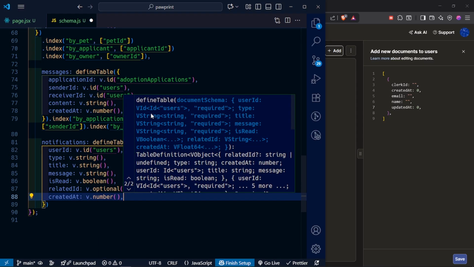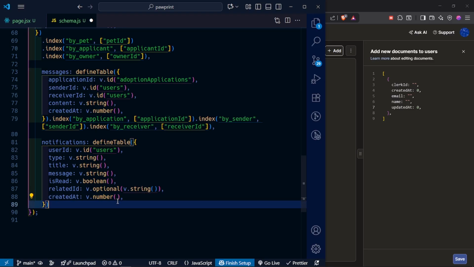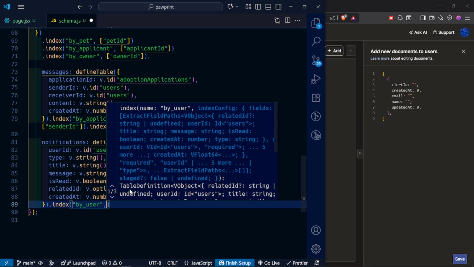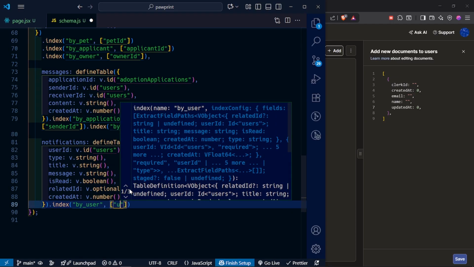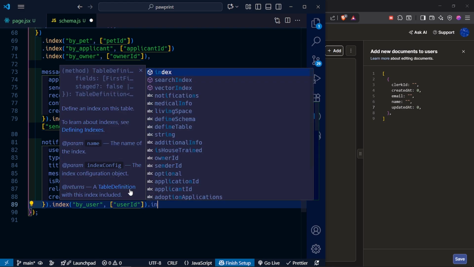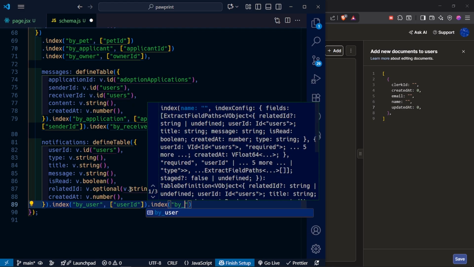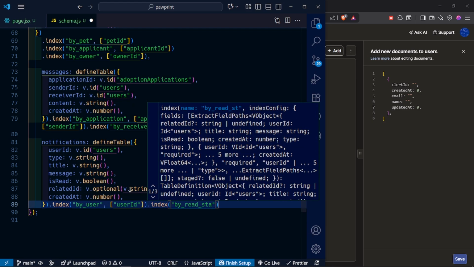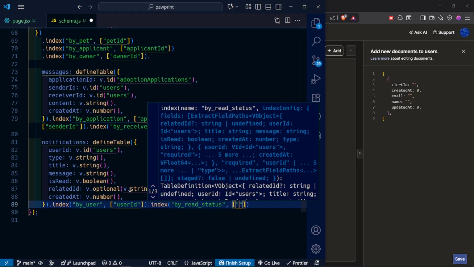So the related ID is basically if it is a reply to a message, then it's going to show you that someone replied to your message, which is this, or someone replied to your application, something like that. And then we're going to be indexing this by underscore user. Then we're going to pass in the user ID. And then we also want to index this by read status, so read or not status. We're going to pass in the user ID and then pass in the is read as well.